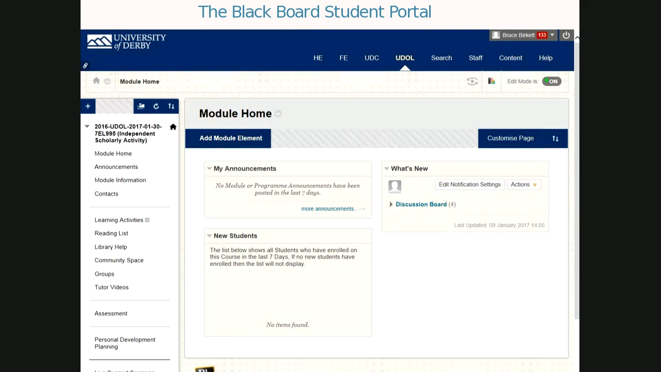There's a community space there, as I probably mentioned earlier. We're very keen on promoting a learning community for each module and for each unit. There'll be a discussion board present, and that's where you'll interact with your fellow students. There are also groups, if we allocate you to groups, and tutorial videos.